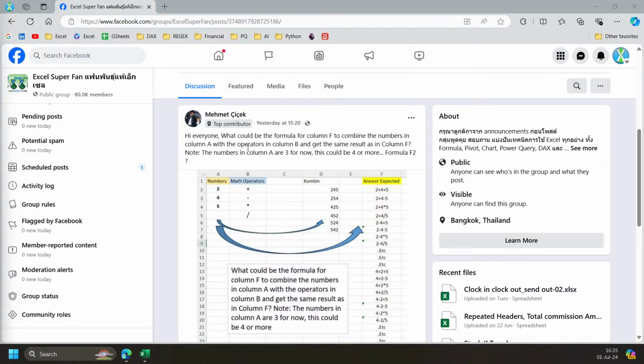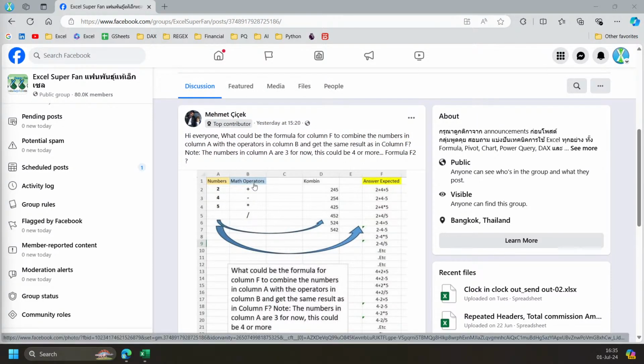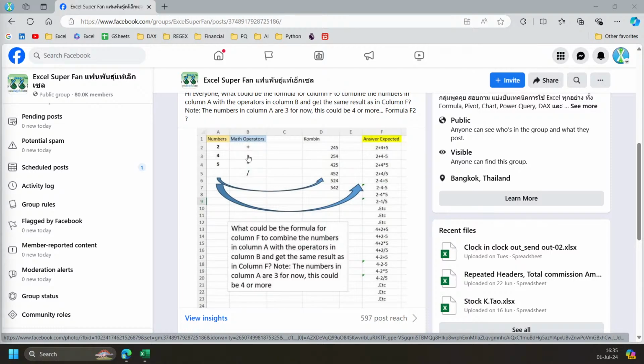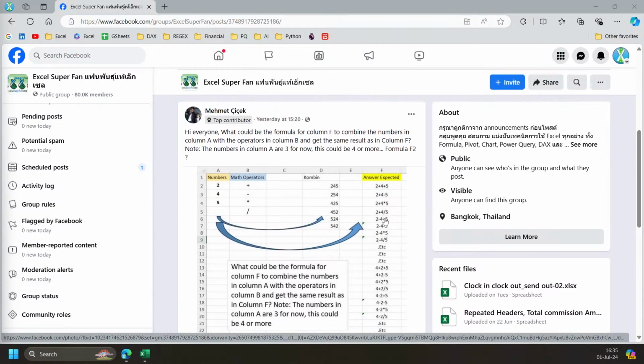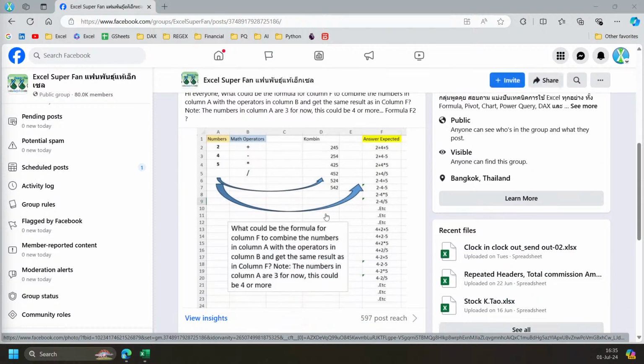So this is a question from him. We have three numbers here, but it could be four or more. And then there are four math operators: plus, minus, multiply, and divide. From this, we have to create combinations. Actually, it's a permutation. So we have 2, 4, 5 here, and then swap every position, and then add four of the operators in each position, to get a total.